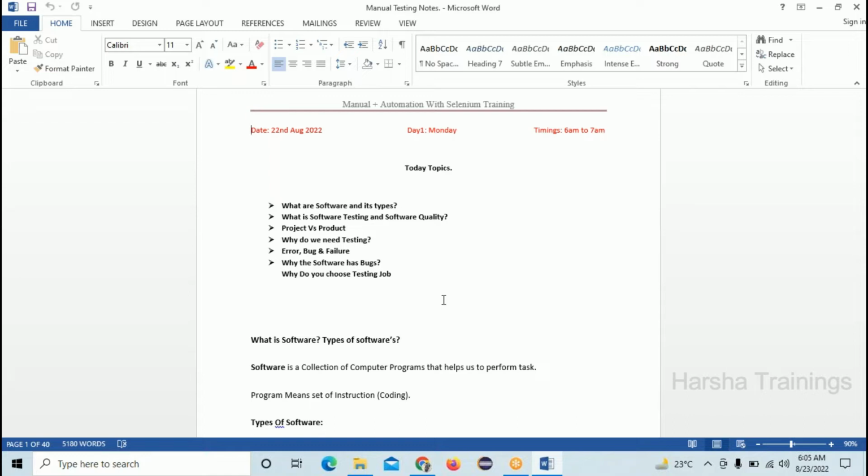In today's class, we can see the software development lifecycle and their models. But before going to the model, can someone tell what is meant by error, what is meant by bug, and what is meant by failure?